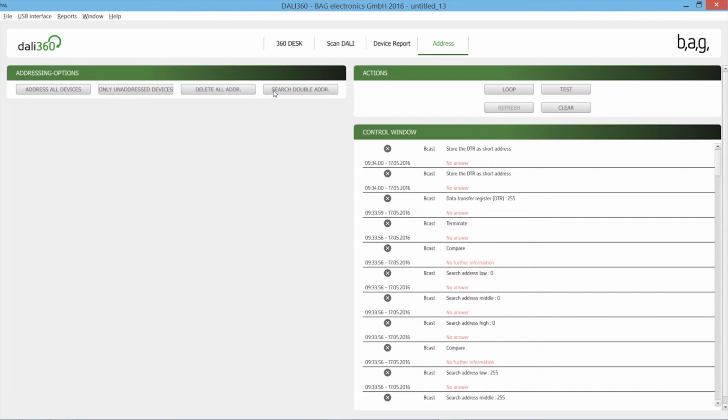Search double addresses. This function searches for double addressing, which we have already mentioned in the first DALI 360 video. Double addresses are automatically detected and fixed.